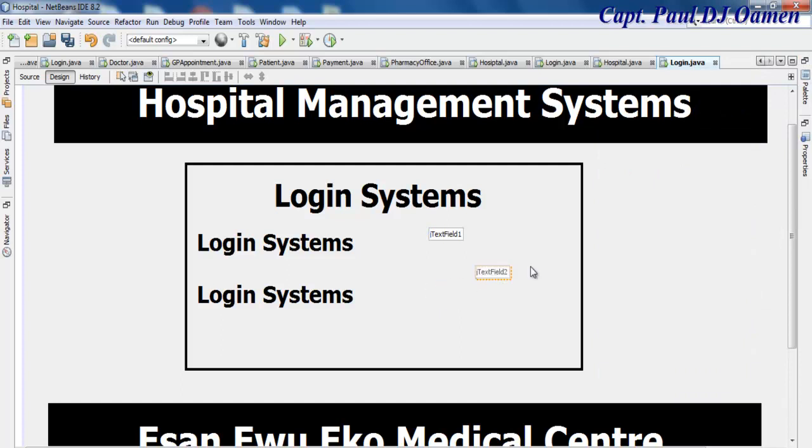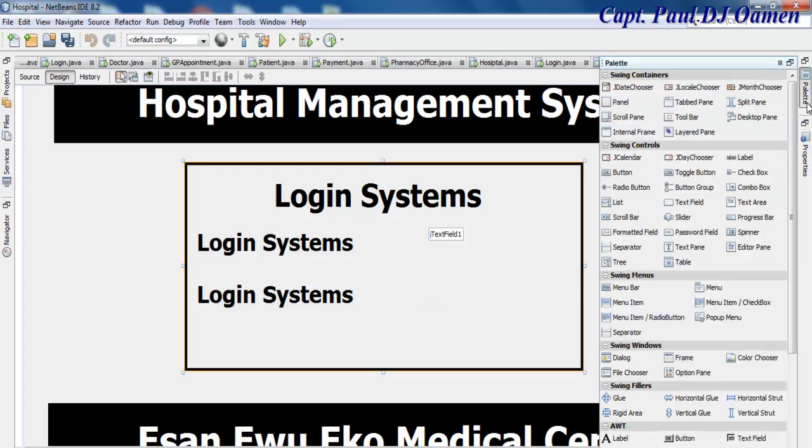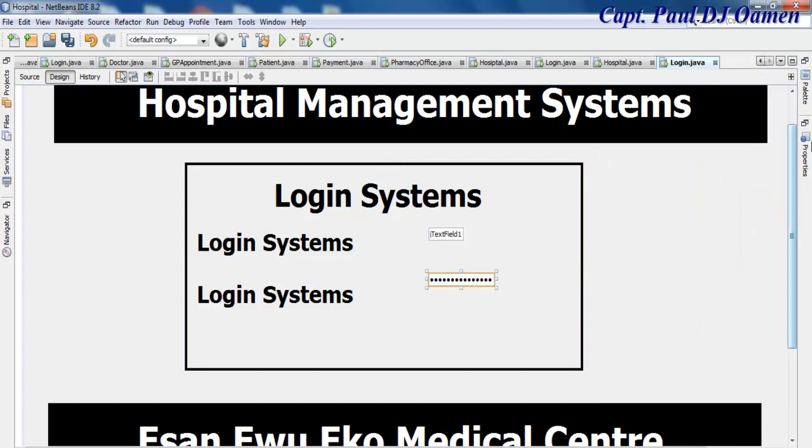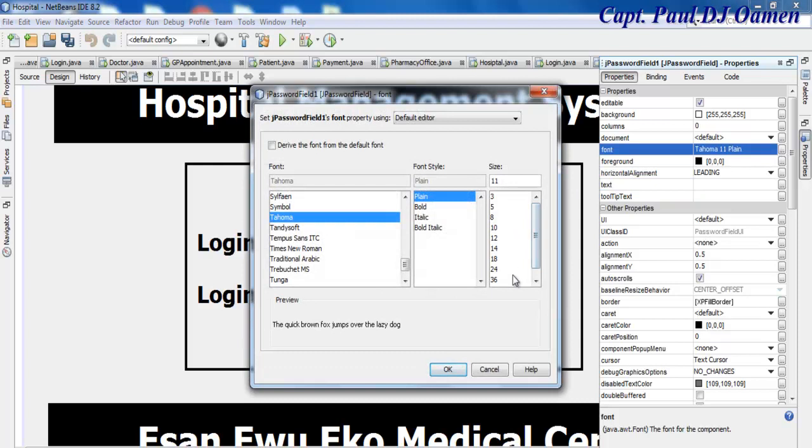No, let's use, I'm going to delete that. Let's use a password field here. And the next thing is, let's increase the font size and get rid of that password field. Increase the font size to 24 or 36 as well.